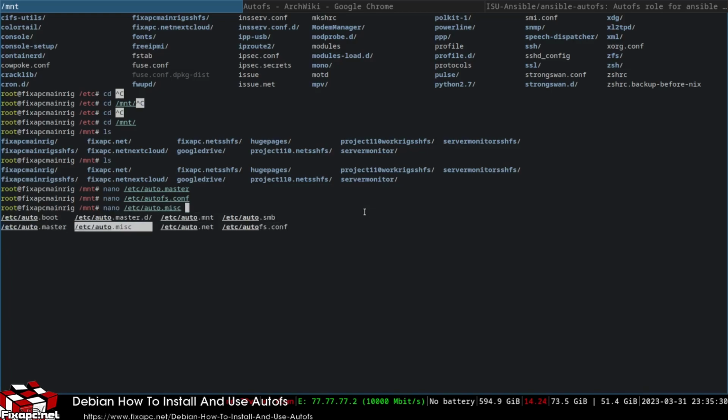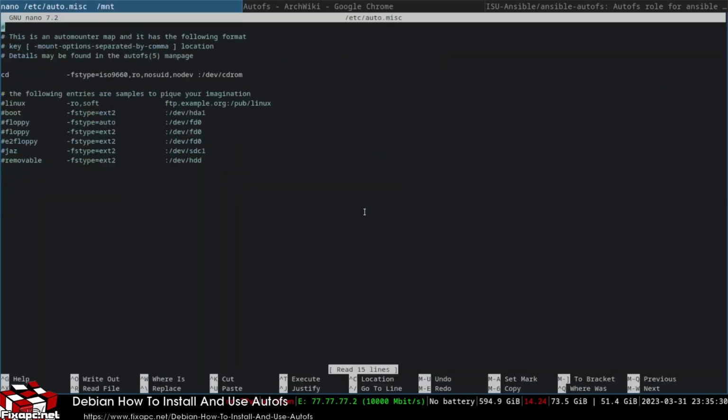Okay, this is the important one that you need to know about: auto.misc. Whenever you're mounting ext4 file systems and stuff, it'd probably be best to use this. It's an automounter map. It has the file.